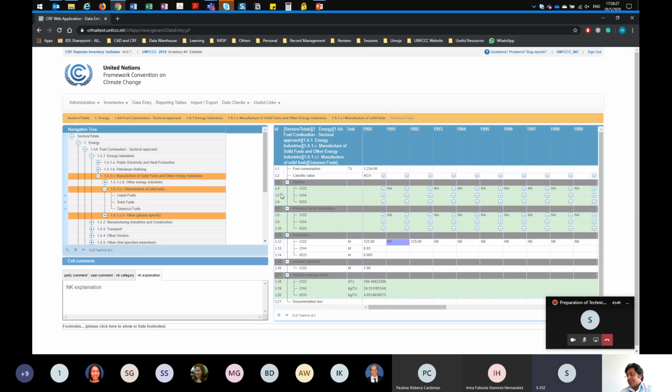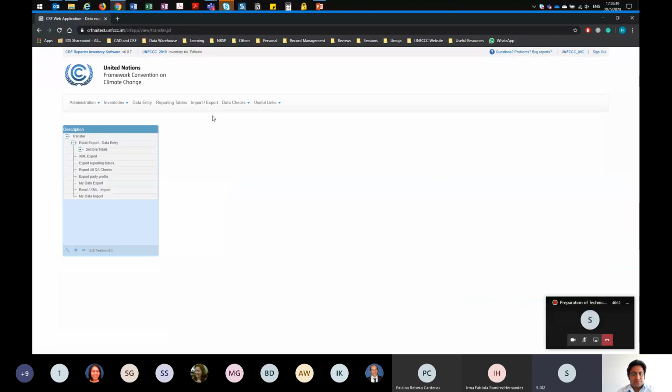And then there is another way of adding the data, which is by exporting these data entry grids to an Excel file. You can work on that Excel file offline, and then import it to this application when you are online. To do that, you can click on this import export tab.